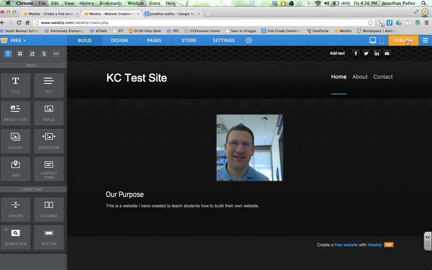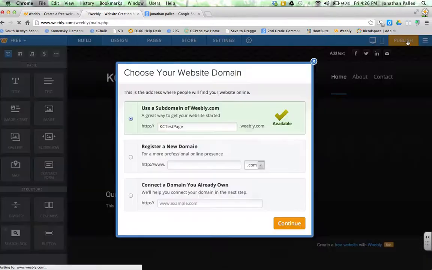So once you publish, I click publish, and you can see it's KC test page is still the name, and it's kctestpage.weebly.com. Again, if you use the new register new domain or connect a domain you already own, if you use either of those, you have to upgrade to the professional version of Weebly, and you have to pay for it. So for the free version, you're going to use the .weebly.com address. So it's going to be your web page, whatever you want to call it, .weebly.com.